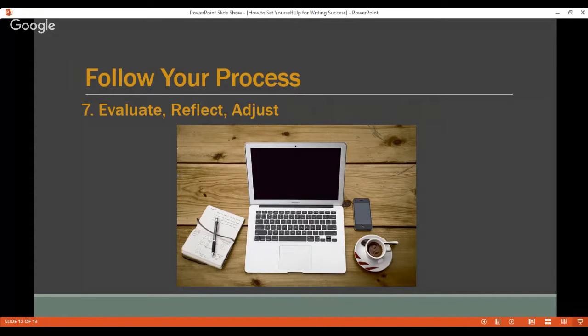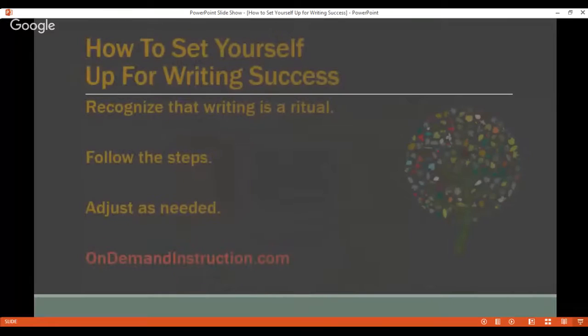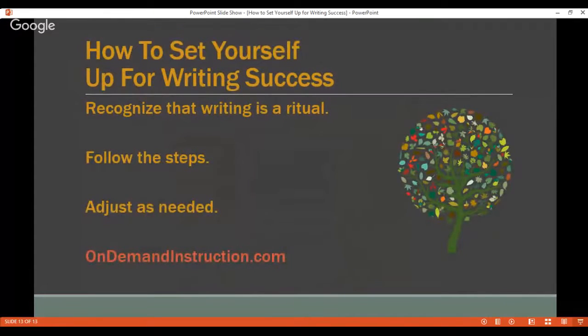I expect that the first time through that you try your ritual of creating your writing process, you're going to make some adjustments. I don't think it's going to be perfect the first time through. I think you're going to have to make some little tweaks along the way, and that's okay. Nothing wrong with making adjustments. That just means that you're honing in on how to make that process better for yourself.